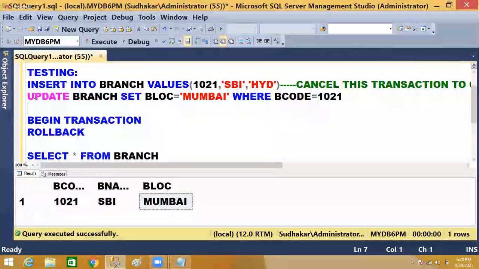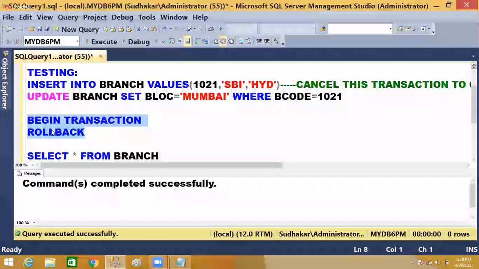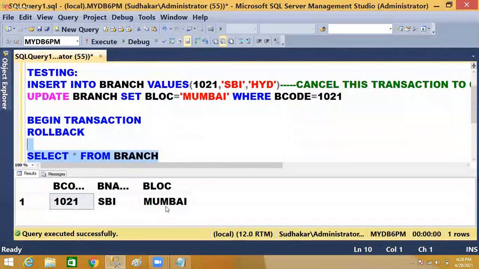But if I want to cancel this update operation, what do I require? Rollback. So now I'm going to roll back for cancellation purpose. But what happened? Okay, your query is executed successfully, but your operation is not cancelled. So your Mumbai is there. So still here also the update is not rolled back because the update is committed by system automatically. So this is kind of a problem.